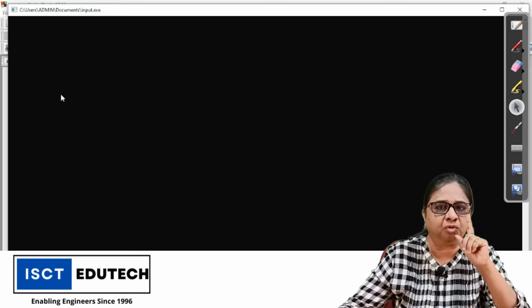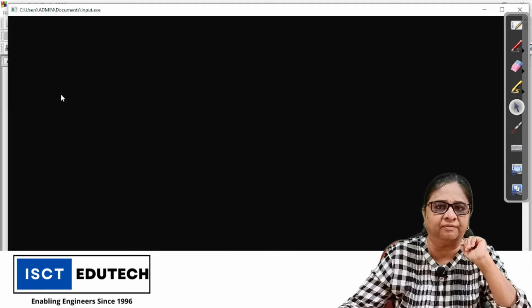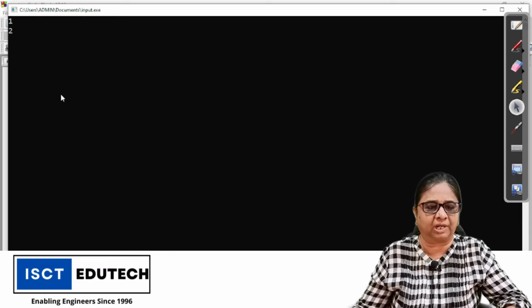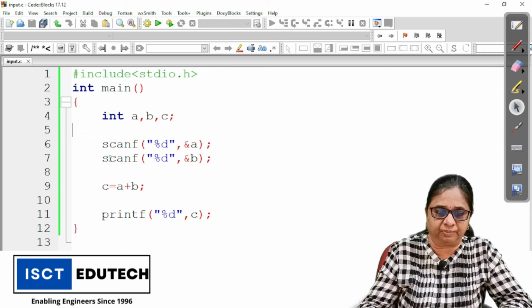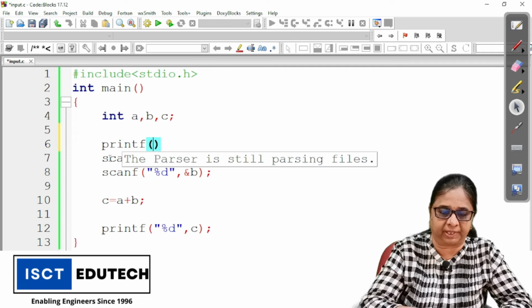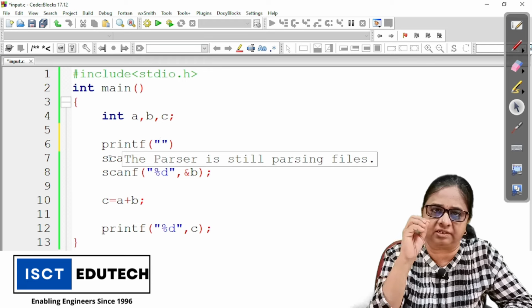So, you have to give that. Tell the user what input should be provided. Only then the user will understand what data they will have to give. So, let's make our program user-friendly. How? By using printf. Before the scanf, make use of printf. Double quotation, give any message, uppercase, lowercase, doesn't matter.